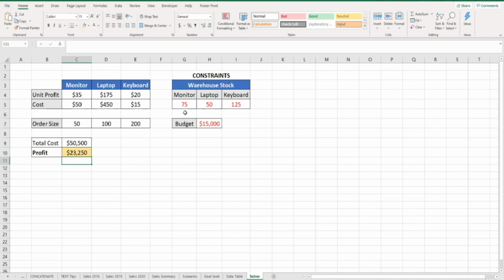One of our constraints is the warehouse stock. The warehouse that we buy from only has 75 monitors, 50 laptops, and 125 keyboards. Well, over here in our order size, we can order 50 monitors because that's less than what the warehouse stock has. But we can't order 100 laptops because the warehouse only has 50 laptops. Same thing with the keyboard. We can't order 200 keyboards because the warehouse only has 125. So the warehouse stock is our first constraint.